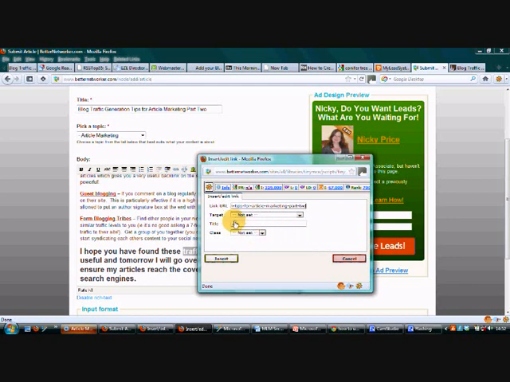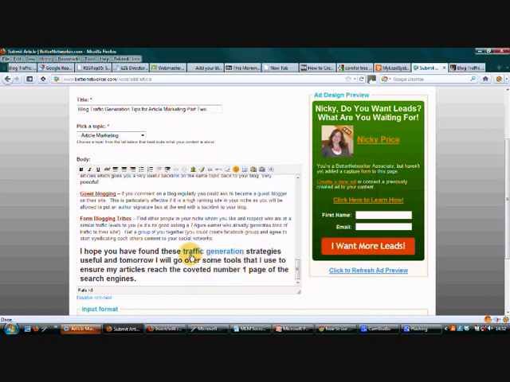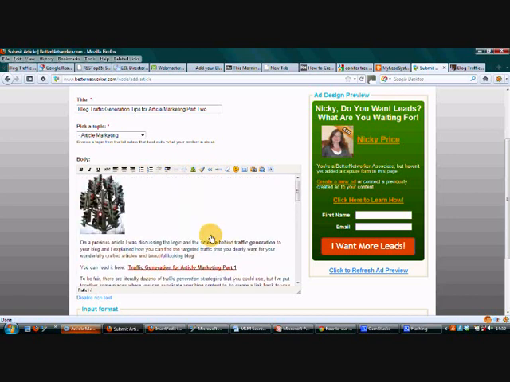paste that into there, and then I'm going to set the target to open link in a new window, and I'm going to put the title as my keyword for the article, and then I'm just going to click insert. Now what that's done, you can see that's changed color, and that is now a clickable link that goes back to my website. Now you can also do the same thing on pictures.